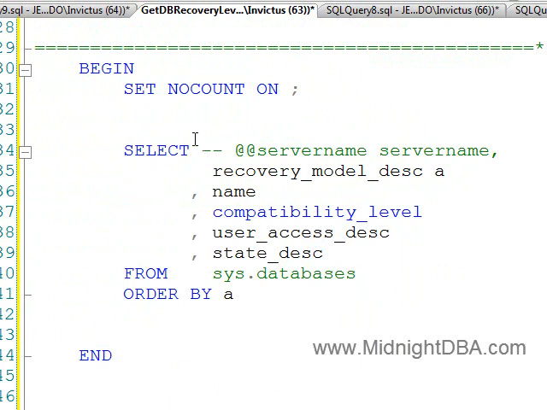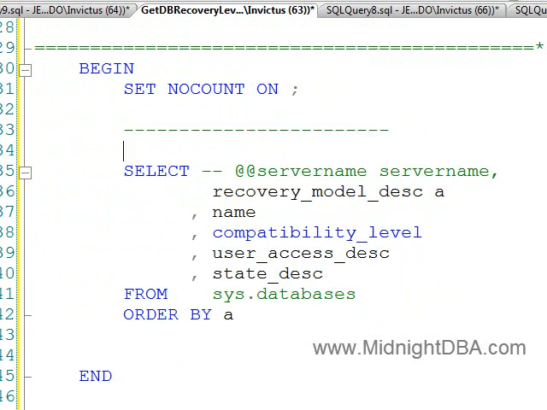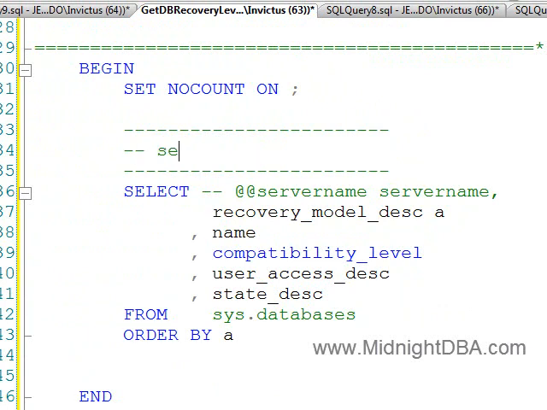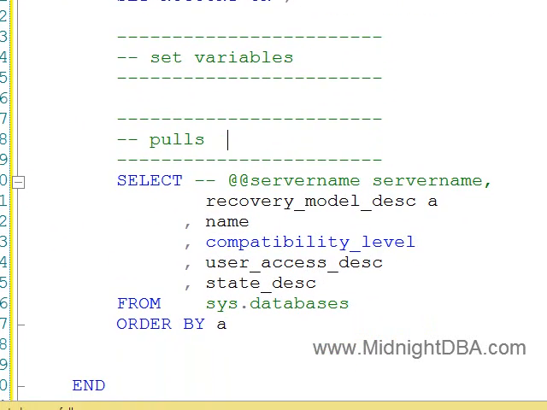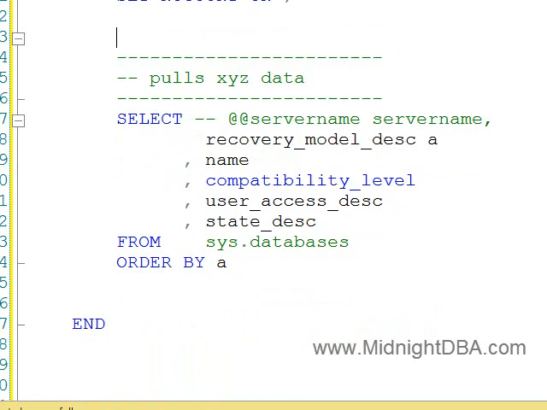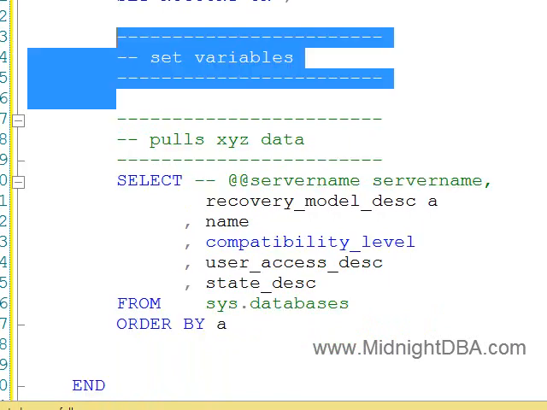If you have a long procedure, it's a really good idea to go through and mark yourself some sections and say, okay, in this first section we're going to set variables. This second section pulls XYZ data, and so forth and so on, if you've got a lot of things in your stored procedure. This one just has the one, so you don't really need a table of contents.